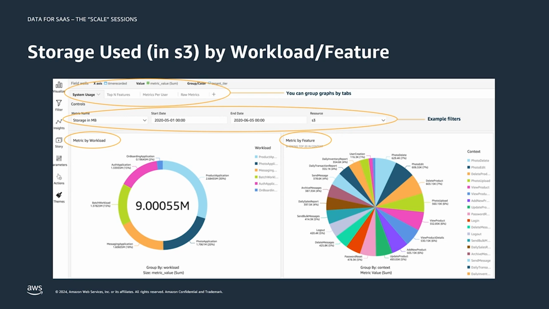So this dashboard is showing S3 storage used by workload and feature. So workload and feature being software components within your application. You can see the usage, and you can see based on your components what's using what amount of storage, what's contributing to your S3 storage costs on a month-by-month basis, and perhaps could be used to optimize or reduce your AWS costing if your S3 storage bill starts to increase and you're not sure which particular software component is causing the increase in cost to be accrued.